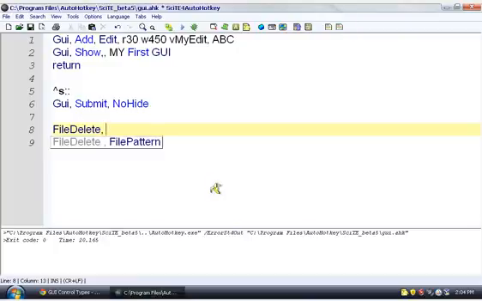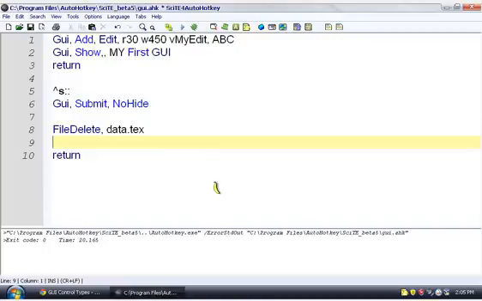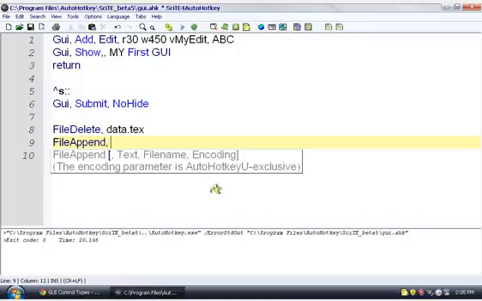We're going to say data.txt. So if there is a file there, it's going to be deleted. Then File, Append. We see our parameters here. We have the text and then the file name. So we're going to write myEdit. We're going to write that to a file, and the file is going to be data.